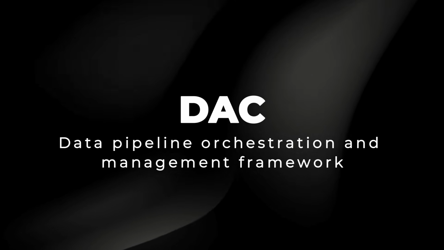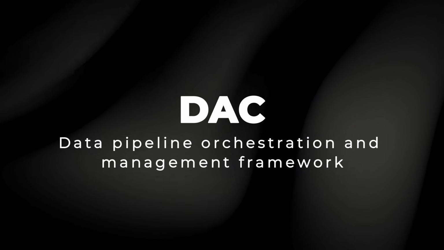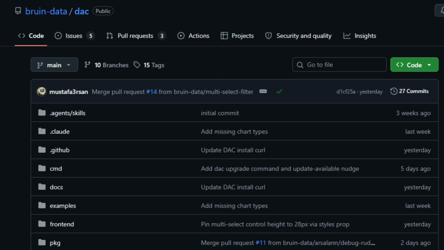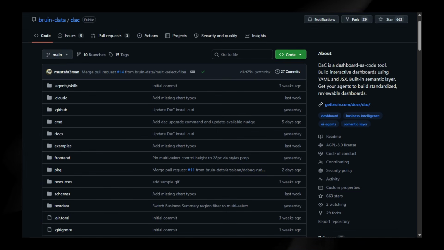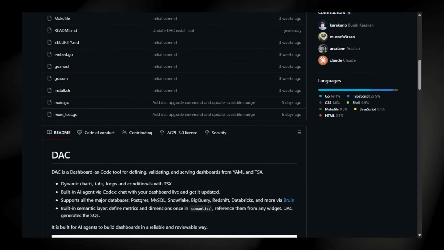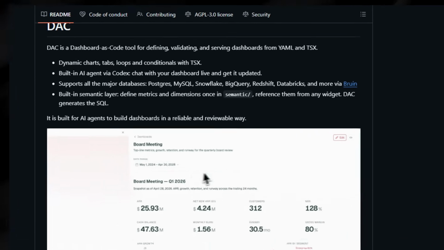Project number 6, DAC, Data Pipeline Orchestration and Management Framework. DAC is an open-source framework that helps developers define, manage, and orchestrate data workflows. It provides structures for handling pipelines, transformations, and operational processes across data systems.